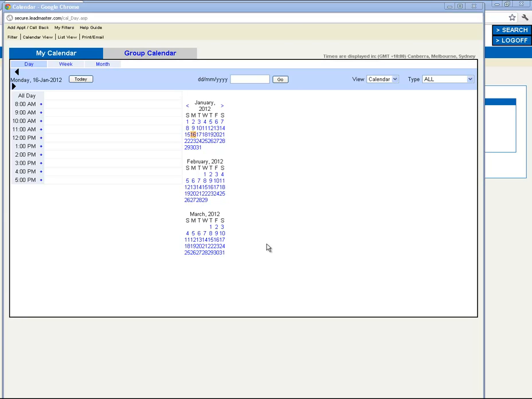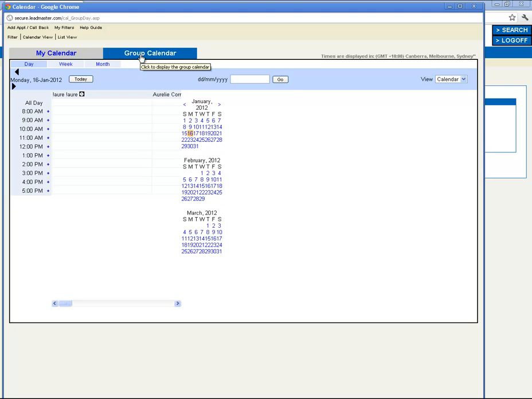Not only does LeadMaster have a personal calendar for each user, but a calendar for each group. Here, members of each group can see the appointments and callbacks that have been made public for the group, or also various events or meetings that may have been issued for the group. This allows team members to work effectively together and not lose track of those important meetings or appointments.